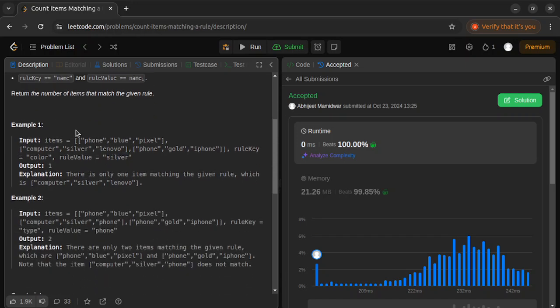If you observe, this is the first item. In this first item, at index 1 the value is blue. For this one it is silver, so count will be incremented by 1. So the answer will be 1 only, and 1 is returned. If you observe here, 1 is returned.